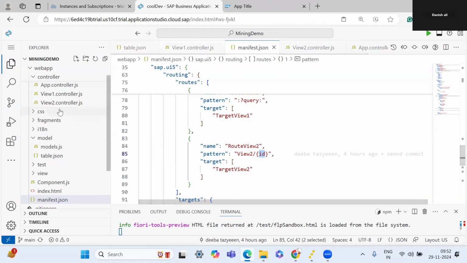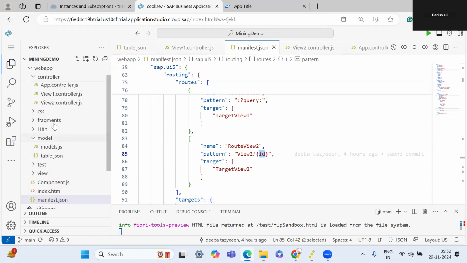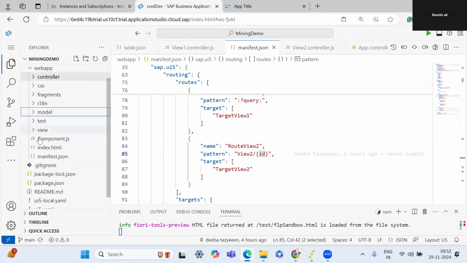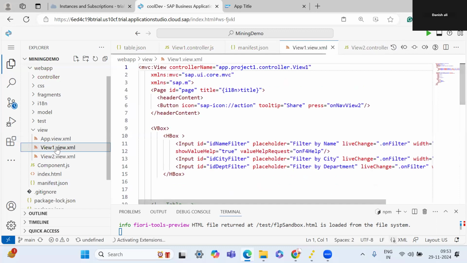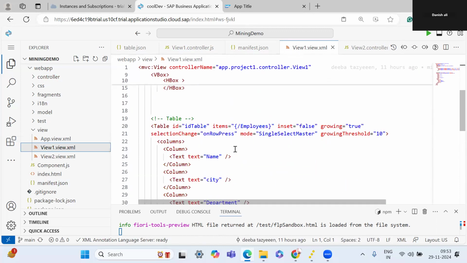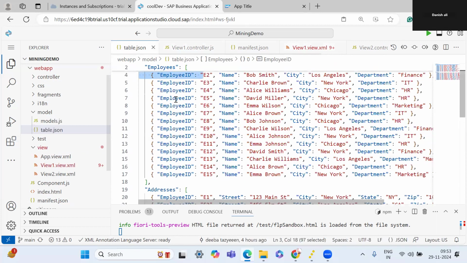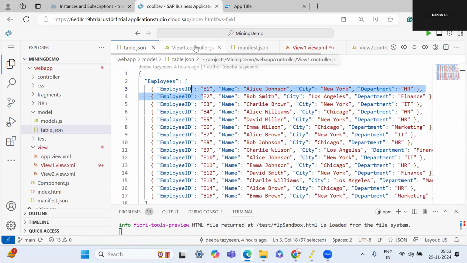Let me just show it to you. Where will you change things? Just go to your view 1 and view 2 as well. Where is view 1? Controller, model, view 1, right? You see, mind the right things. You see, it is employees. That is the entity set I'm talking about. Employees. You go to the JSON table, you'll find employees, right? Remember employees. This is what you have to change.